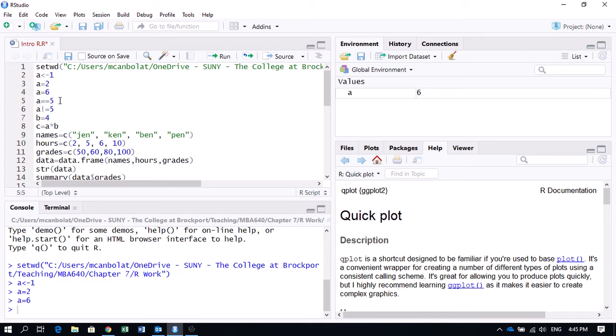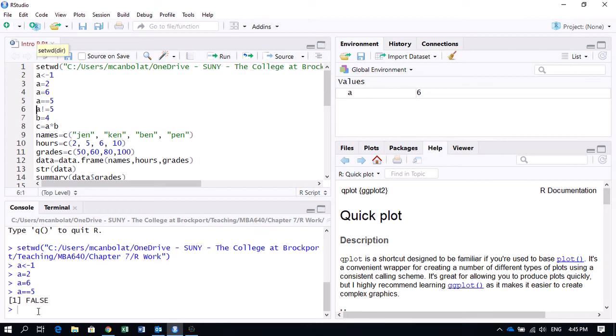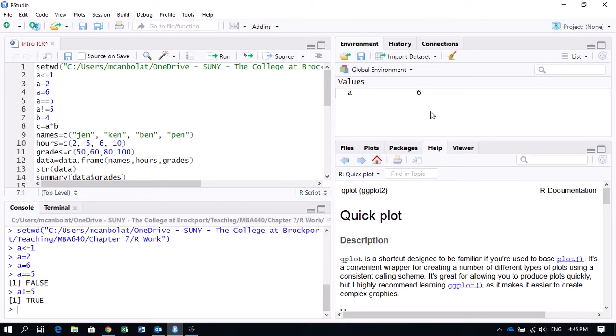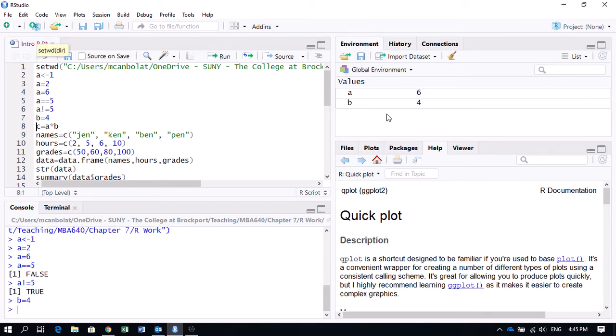So if I run that code here, then you are seeing that it is false. It is not equal to 5. And if you use the equal to sign with an exclamation mark, then is A not equal to 5? And it says true. A is not equal to 5 because A is equal to 6. And then B is equal to 4. As you are seeing here, the variables A and B have the values 6 and 4. And then C, I said A times B, and I run that, and C is equal to 24. So these are basic variables.